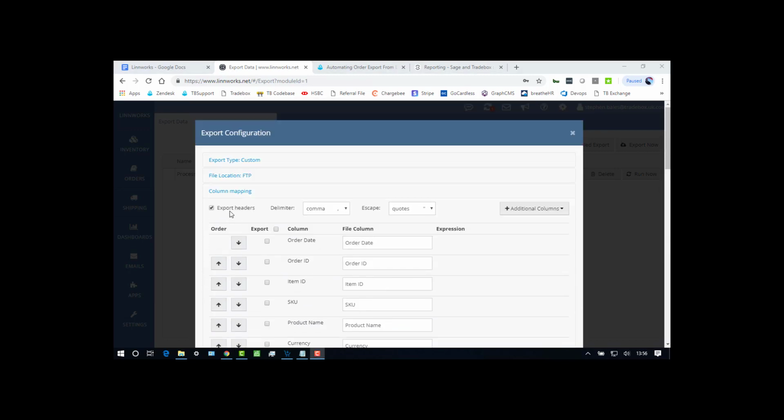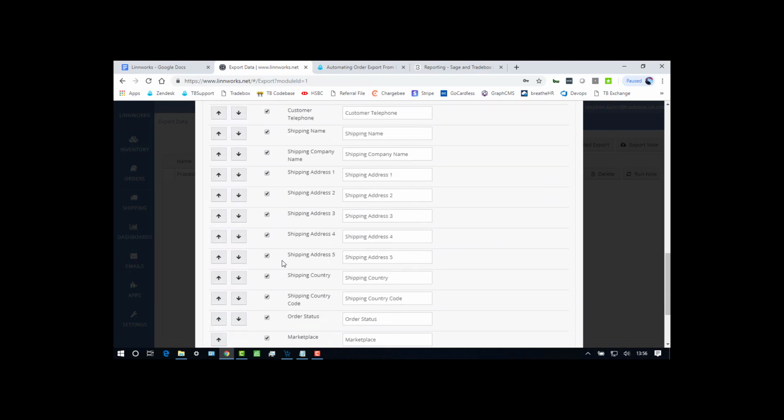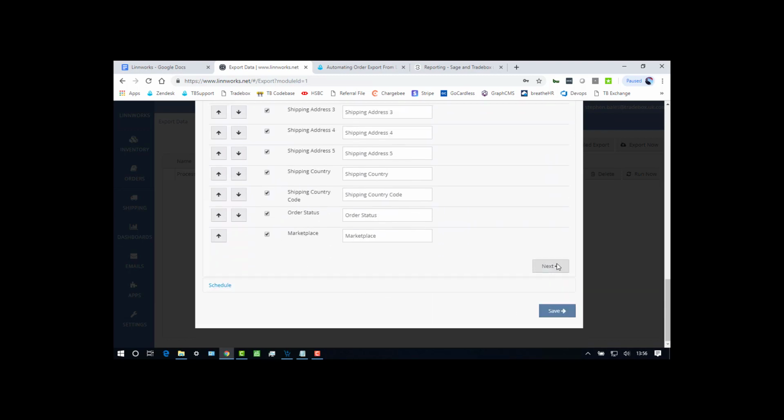In the mapping screen, ensure all of the settings are left as they are, but make sure you tick the Export box to tick every single column. Scroll down and choose Next.